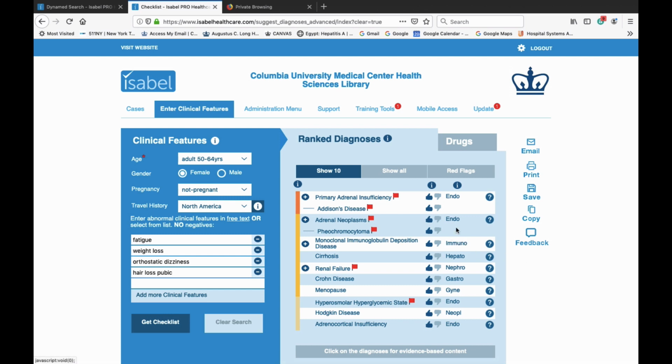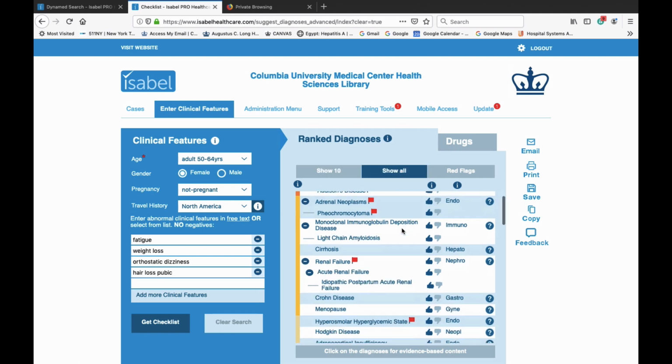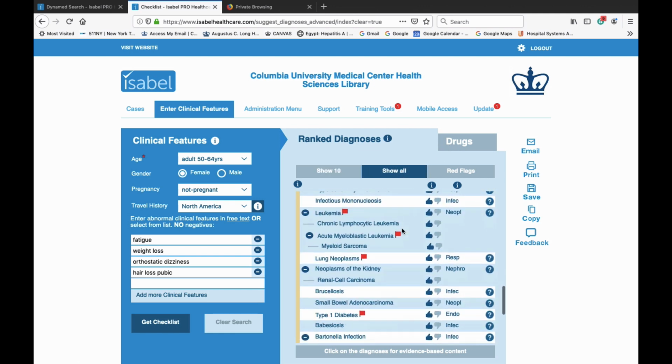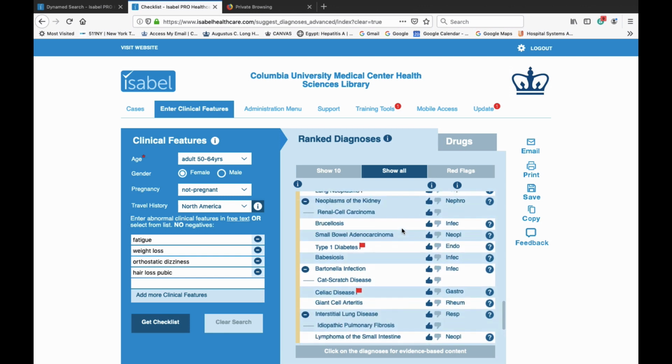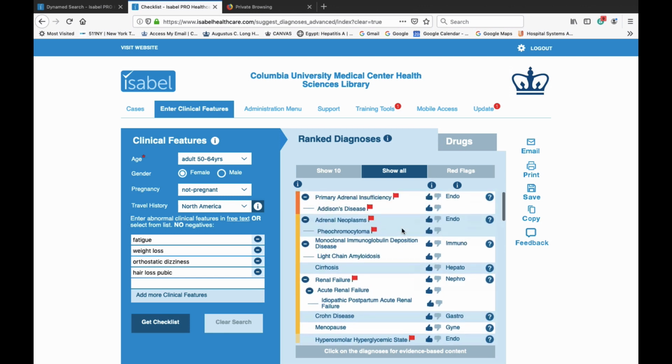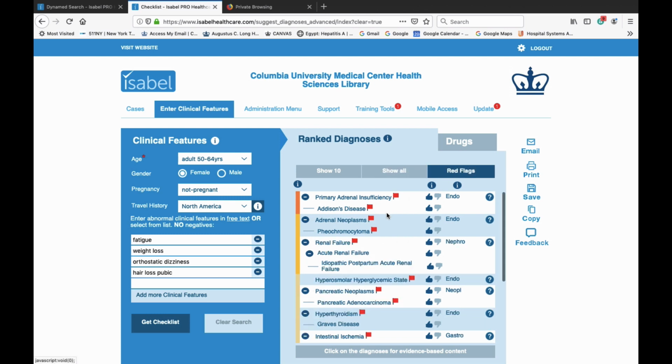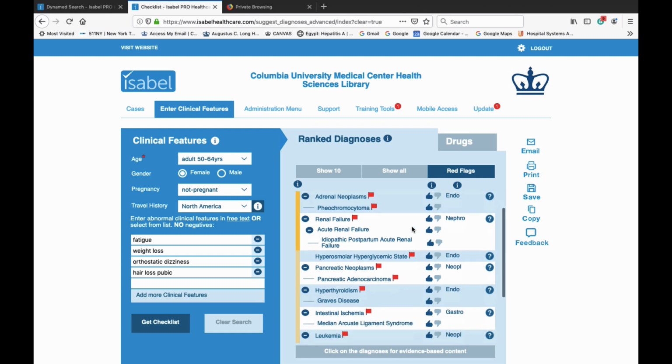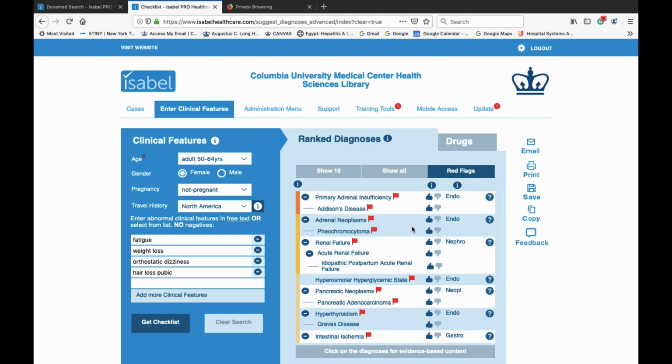You can see that the categories of the possible diseases ranges from neoplastic to endocrine, immunological, and we can get the entire list. Those are just the top 10, and you'll see that way down at the bottom, which are unlikely, brucellosis, are on this differential. And then you can also hit the red flags button, which shows you important diseases that you really don't want to miss. So we've got a whole bunch of important diseases.